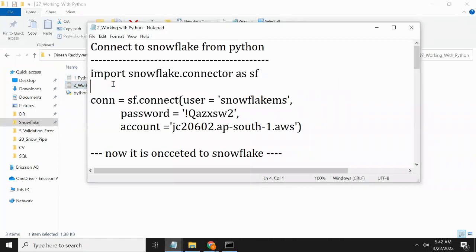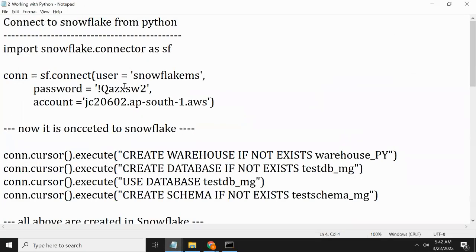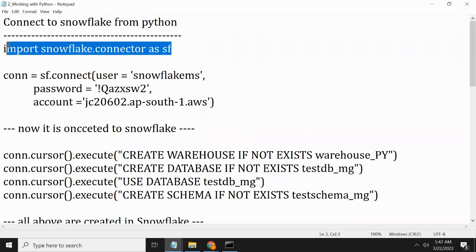Let's come to this one, working with Python. Now observe: import snowflake.connector as sf.